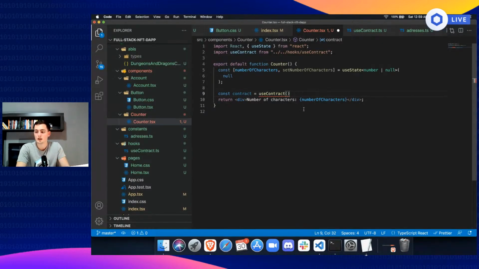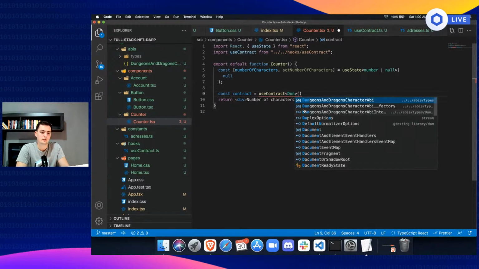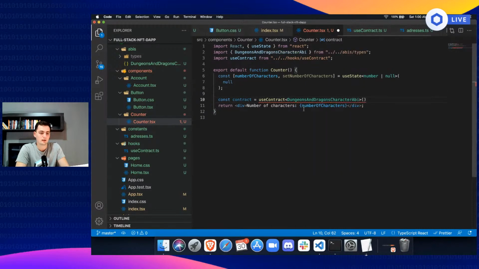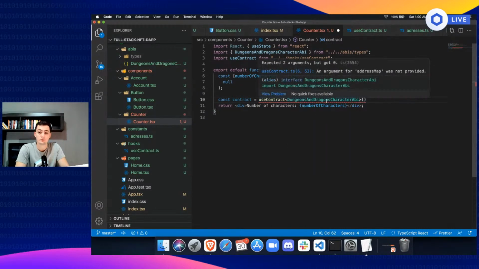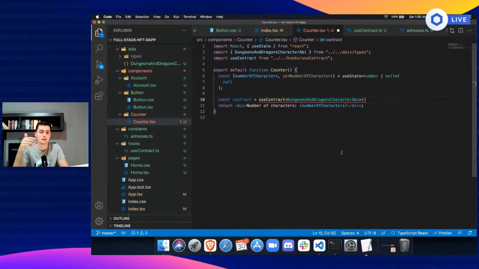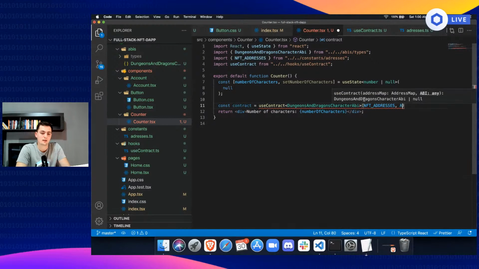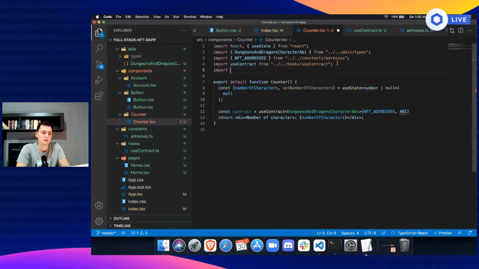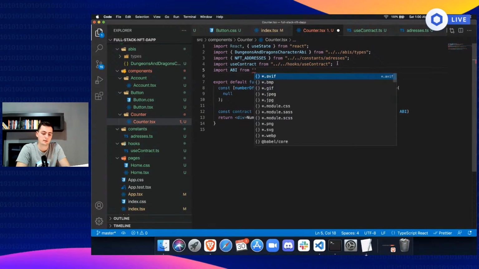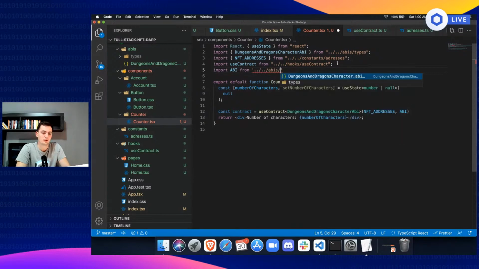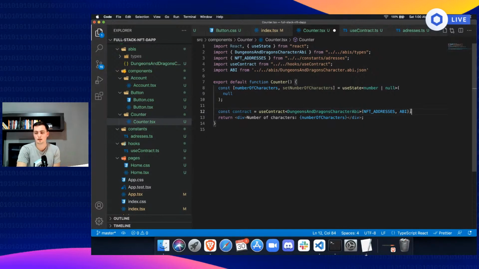So useContract. Our useContract will have a type of Dungeons and Dragons character API from types. This is the magic of TypeChain, and this is that T extends Contract equals Contract inside our hook. So this hook needs an address map, so NFT addresses, and it needs the ABI. So the ABI we can input like this. Where's our ABI? ABI's folder, Dungeons and Dragons, boom, there it is. So we have our contract instance, and that's it.